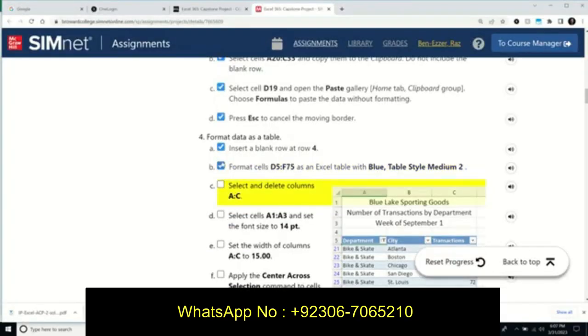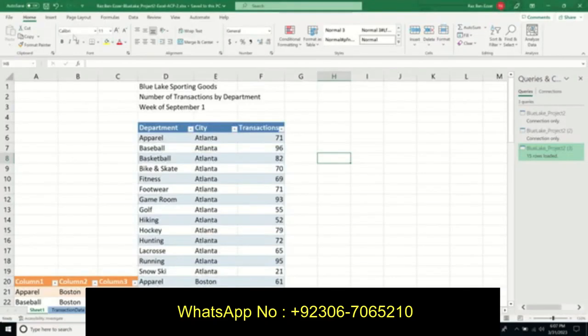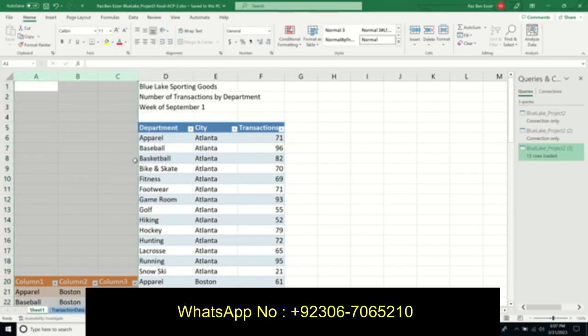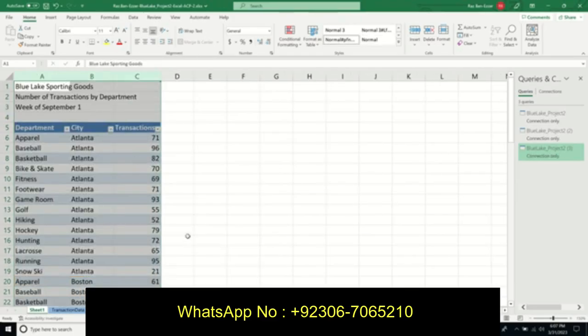Here it is. Select and delete columns A through C, because that's where we borrowed the data from, but we don't need it anymore. So column A, I'm holding Shift on the keyboard, and B and C. Now I can let go of Shift, right-click, and cut or delete. Cut is when I want to paste it. Delete is just go away. And now it really looks like what it needs to look like. Save.